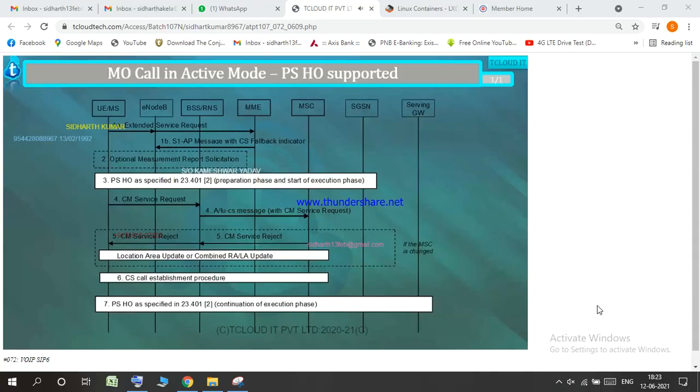So this CS fallback document is your 23272 document, which I'll send you anyway, the 23272 as well as this 23401 document. In these two only, you will have this information explained. What else do you need? This is the whole procedure. There are no other steps. This is how it works out.